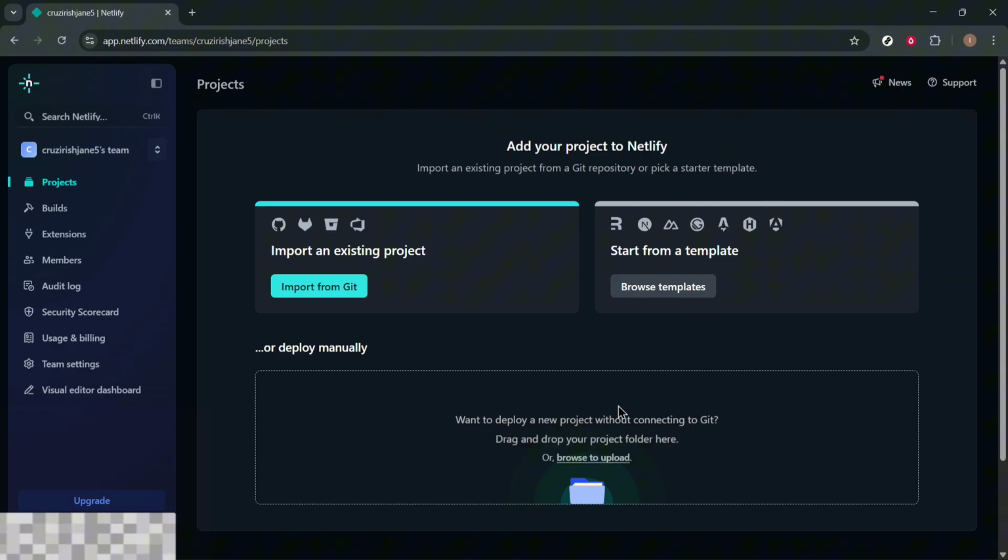If you have your project on your local drive, you can go ahead and drag the folder into the section to be able to upload the files for your project. Now, once you have uploaded it, go ahead and click on deploy manually, drag your site folder into the upload box. Netlify instantly hosts it with a free Netlify app domain.